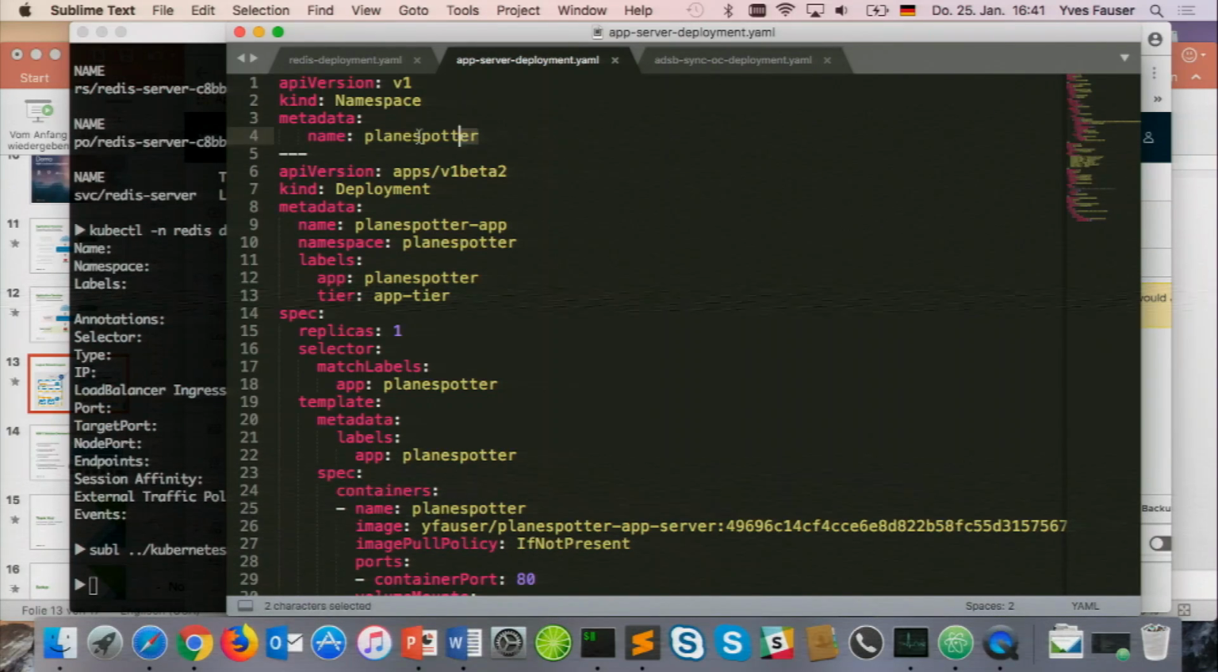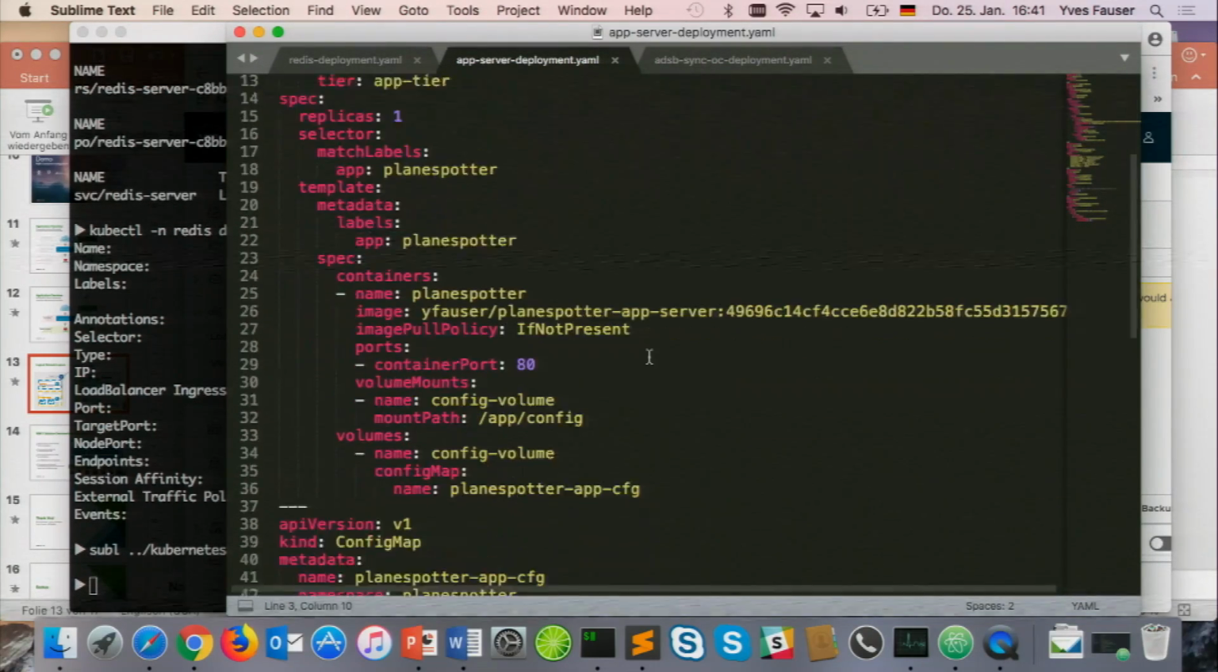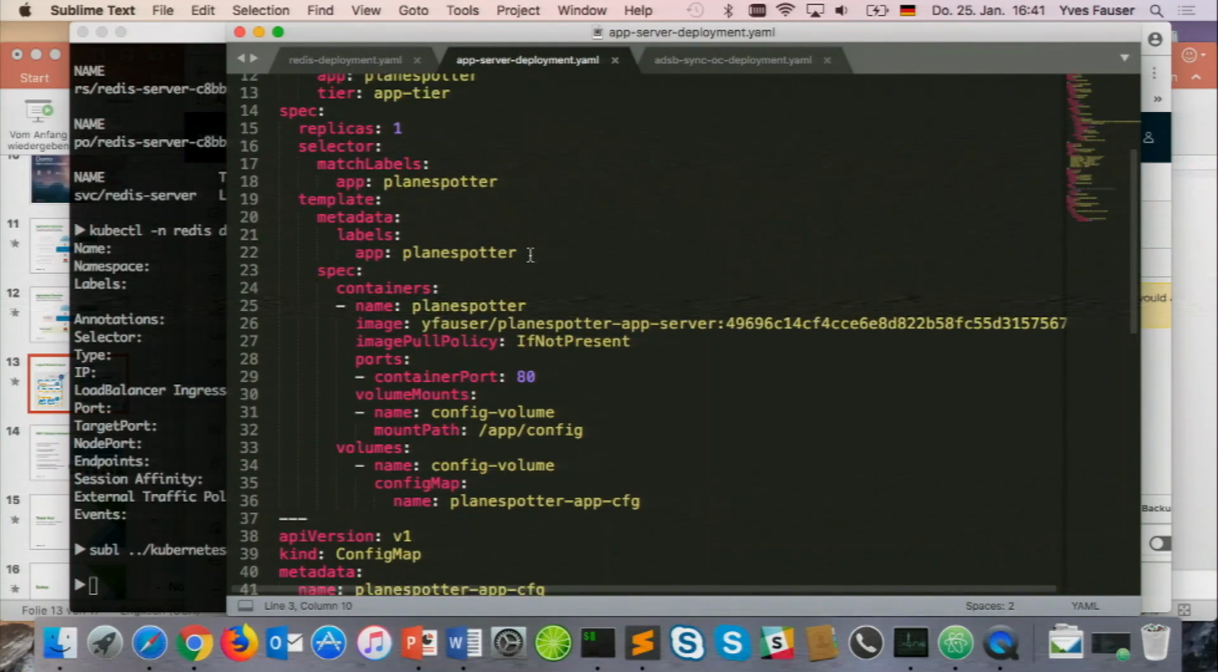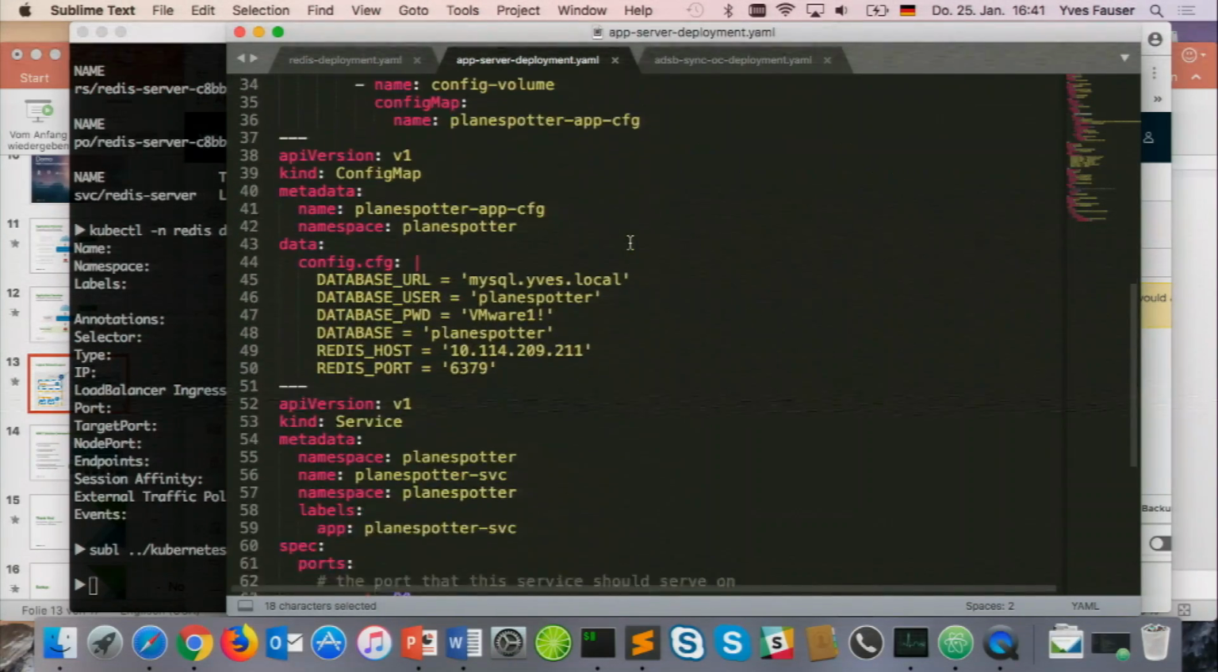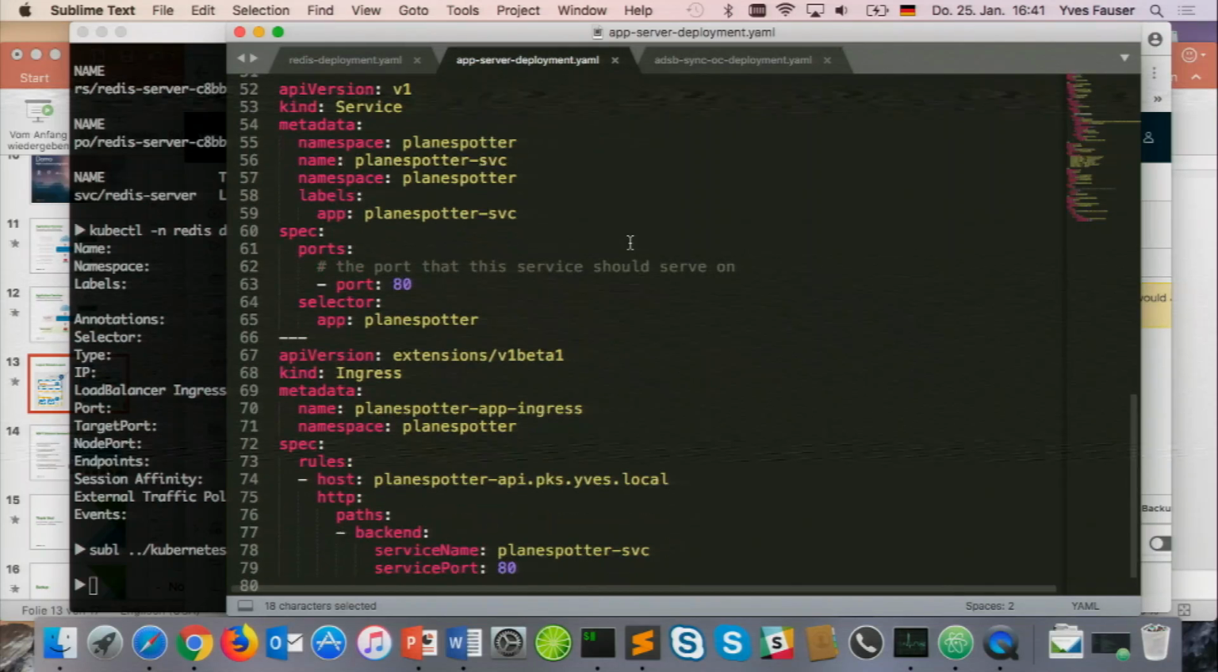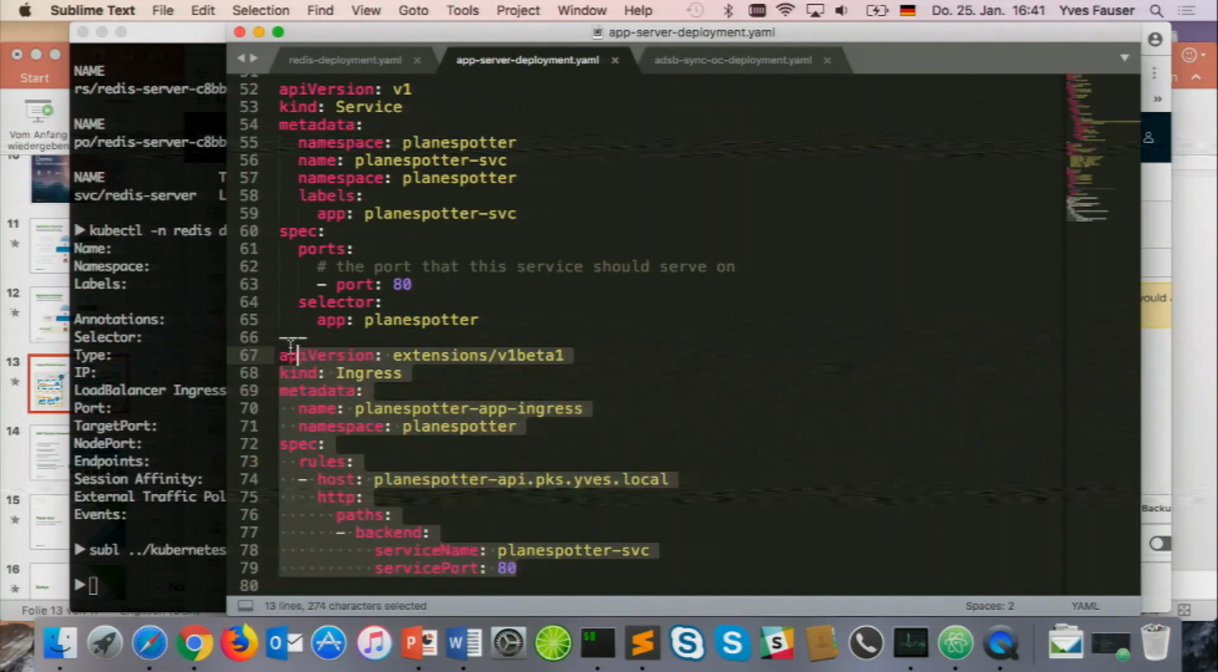So here I have another namespace, which is called PlaneSpotter. In this case, there is no annotation because I want to have external access. It needs to access the internet. It needs to access certain things. So I will assign an SNAT IP. Same thing here, I have my labels so that I can identify it in NS groups. And that is the most important part here, which is the Ingress. So that's a layer 7 load balancing definition in Kubernetes, whereas the service before was a layer 4 definition.